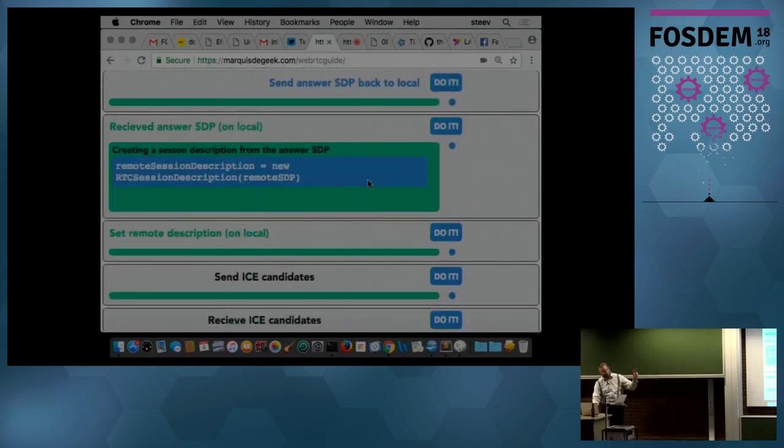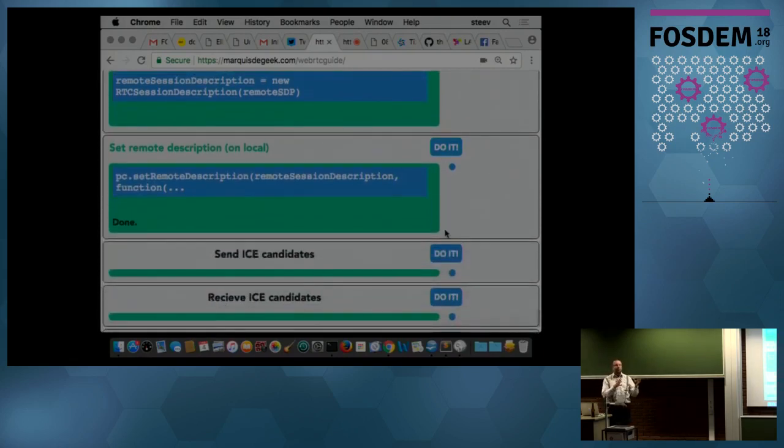And again, two-stage process. First, you create the object with that big text string of how it's going to work, and then you set that remote description onto the local peer connection object. Both sides now know what the other is going to be doing. And that's pretty much it. You've told each machine what it is you're going to be transferring. Is it video data? Is it audio data?